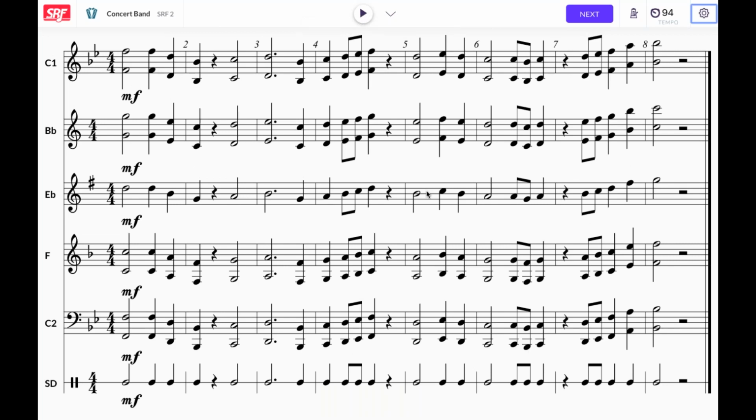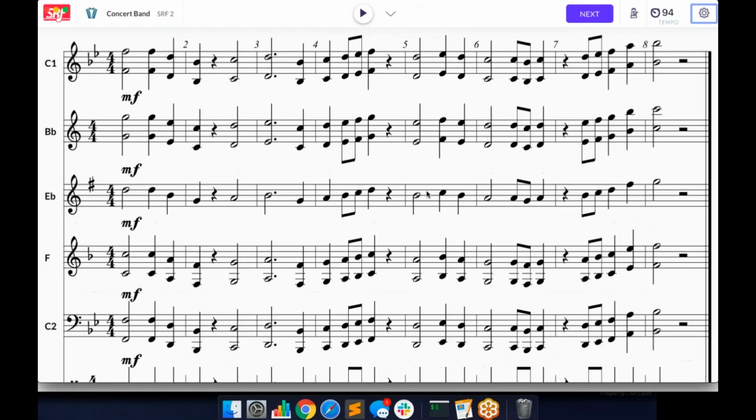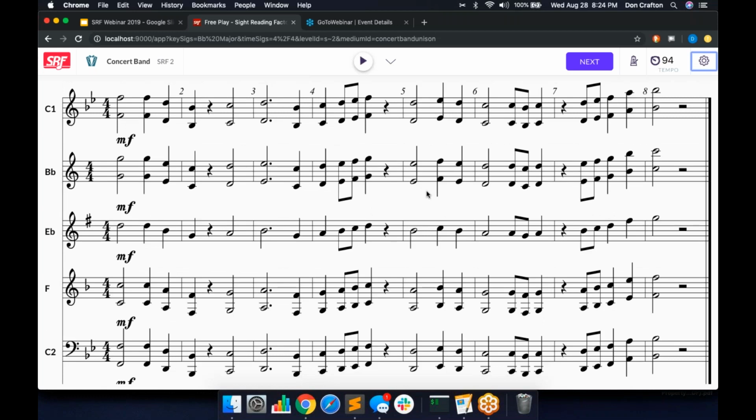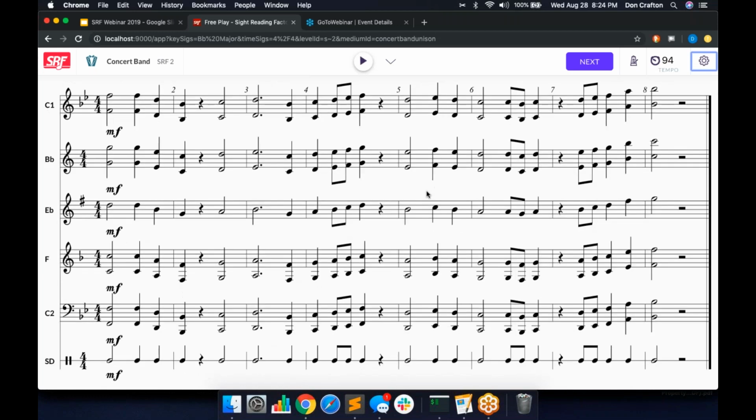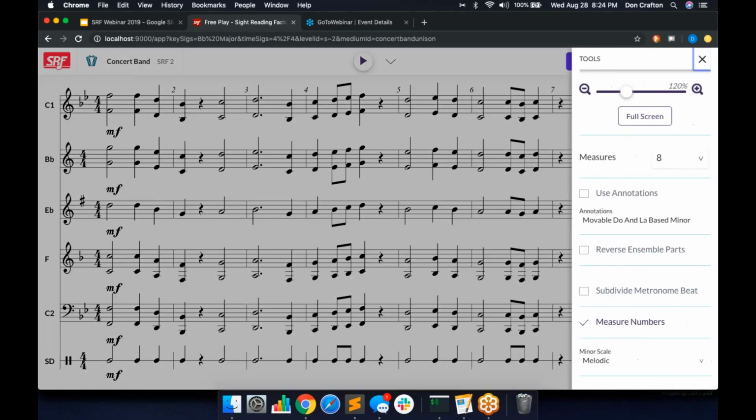So that's a really neat feature that we're happy about. We added recently this ability to go full screen. So yeah, I encourage you to check that out if you use this in a classroom in an ensemble setting. Okay, so full screen mode. We've talked about that there. All right, let's move on down the list here.